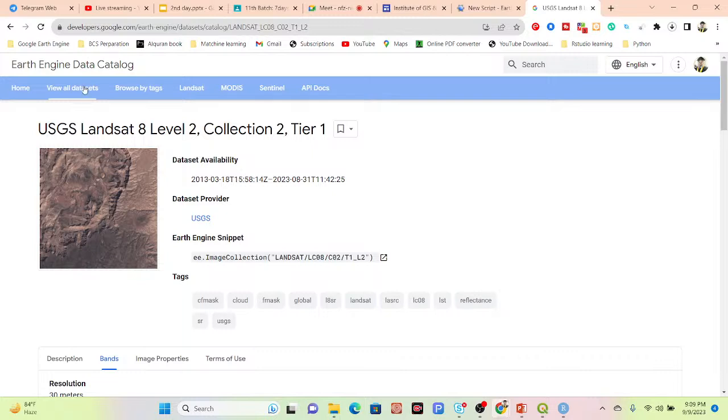Here I get this image collection and the dataset availability date. We can get the dataset from 2013 to 2023-08-31. This time period we can access the dataset for Landsat 8. And here I can get the dataset provider, which is USGS. Then there is the Earth Engine snippet. Basically it's a unique ID of this dataset. Every dataset has its own unique ID, and it's called the Earth Engine snippet.